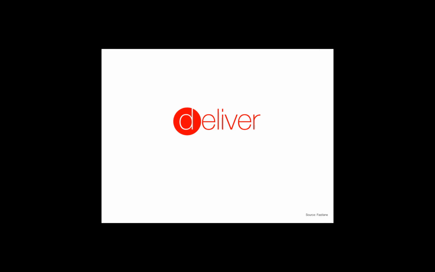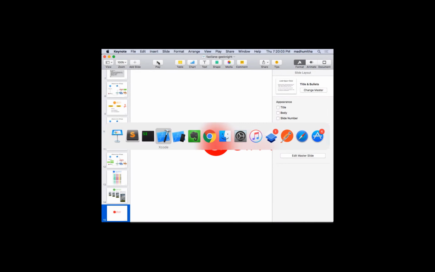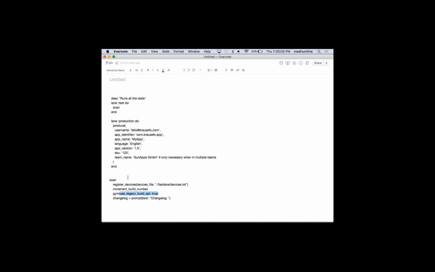So we've learned about seven different phases. We can just write a simple lane and test out how it works. I've not mentioned something called register devices and increment build number. There are a lot of tasks available; you can just run Fastlane action in your command line to list all the different tools that Fastlane offers you. So I'll just go through these two things.